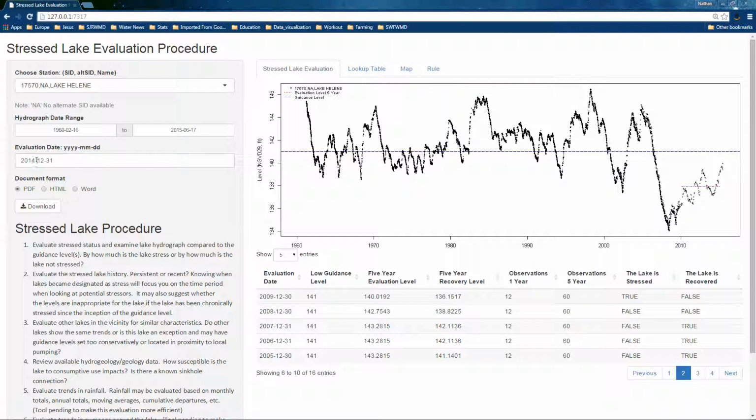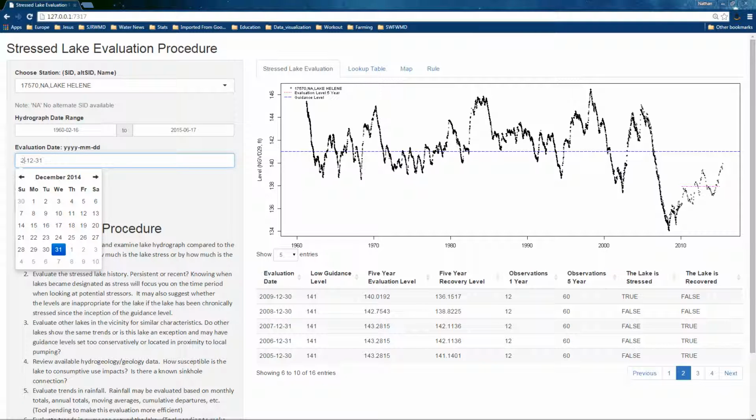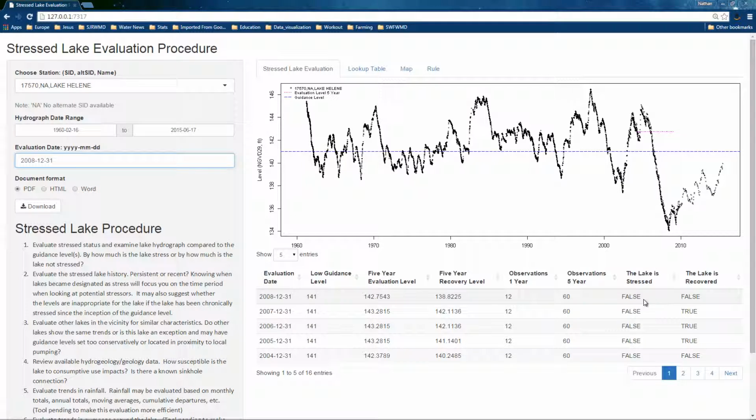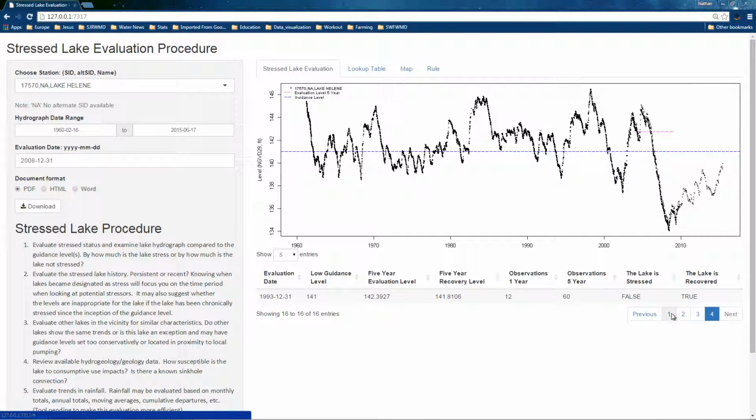So if we did the evaluation period from 2008, it's going to identify the magenta line up here is greater than our guidance level here. It shows you that it's false, and that it's also not recovered. I'm not going to talk about that. So we can look at the past 15 years and determine if the lake has been stressed recently or if it's a relatively new phenomena.